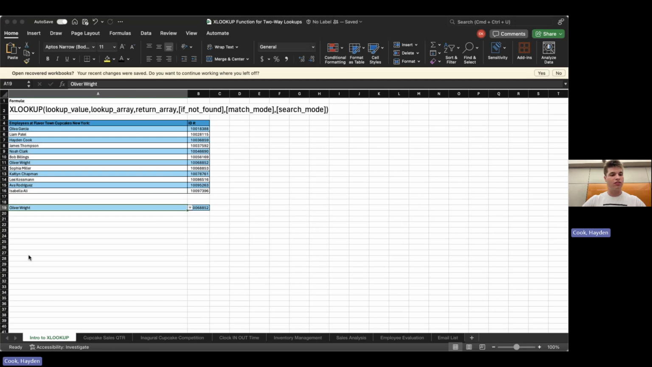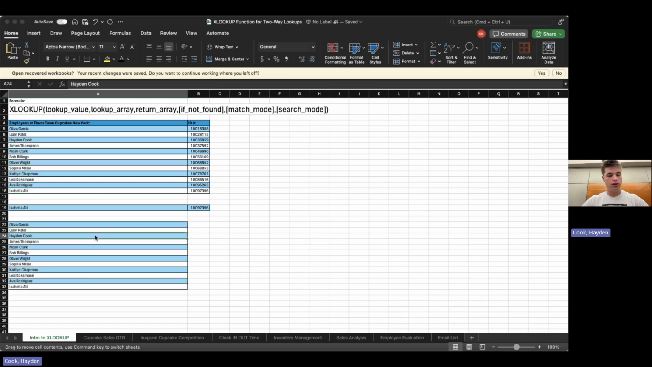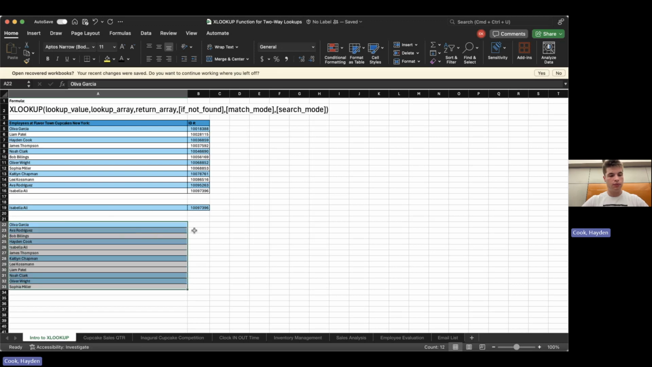The nice thing about this little table right here is we can choose any, let's say Isabel Ali, and we want her employee ID number. Now let's say a boss has just given a list, and we just want to go down that list and return an ID number. And let's say it's just in a random order. So let's sort this list right here, just a random A to Z.